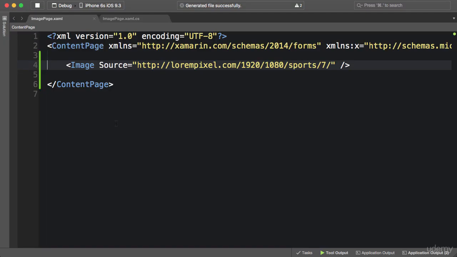All right, so here I've got an image element with the source set to this URI. If you want to code along with me, note the URI. That's http://lorempixel.com/1920/1080. So this is the dimension of the image. /sports, which is the category, /7, which is the identifier for the image. So you will always get the same image.